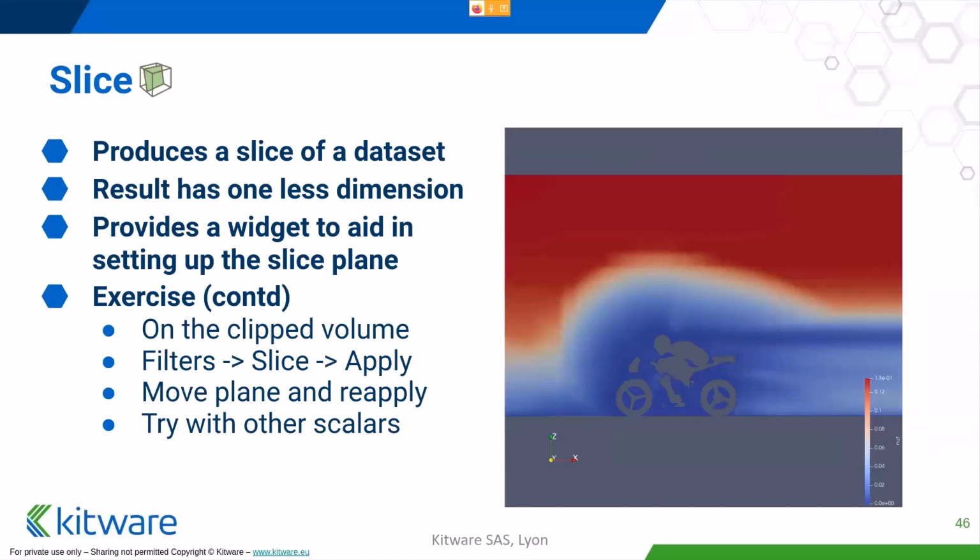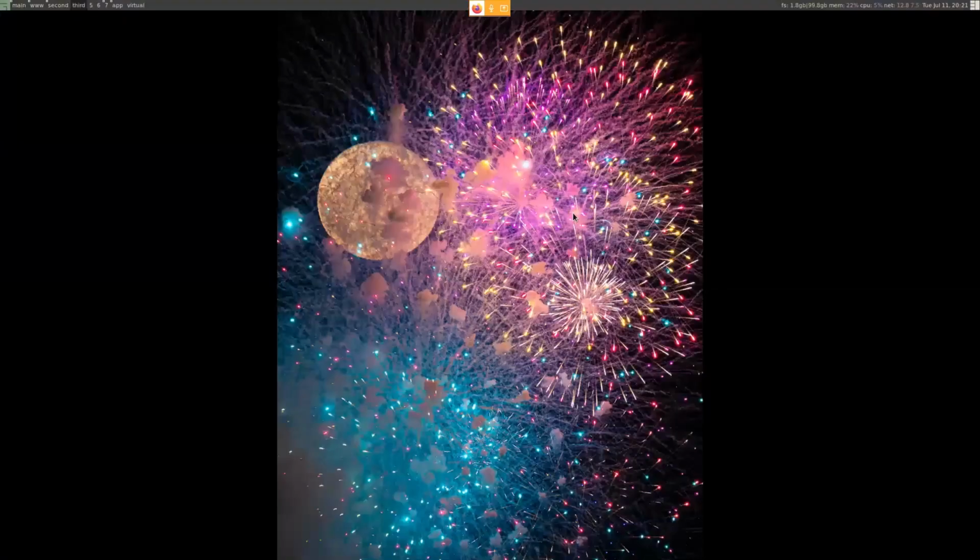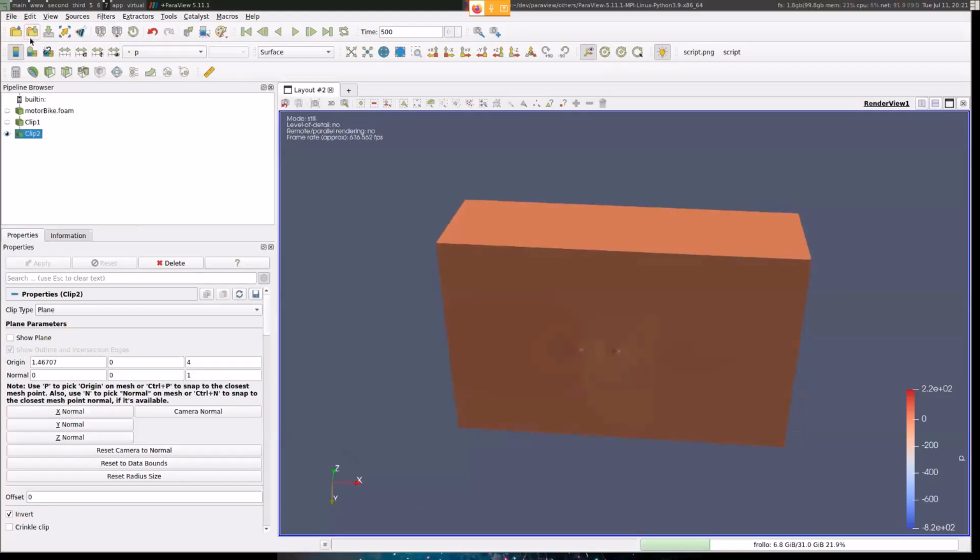So slice is a very similar operation to clipping. It just creates a slice into your data set. The slice is basically a 2D plane that will extract the data from the data set. When you create a slice, the same way as a clip, there will be a widget that will help you position the slice. Okay, so let's try it. I will press the slice button, which is this one.